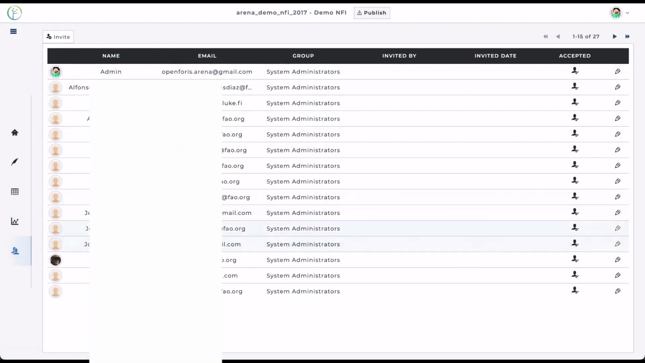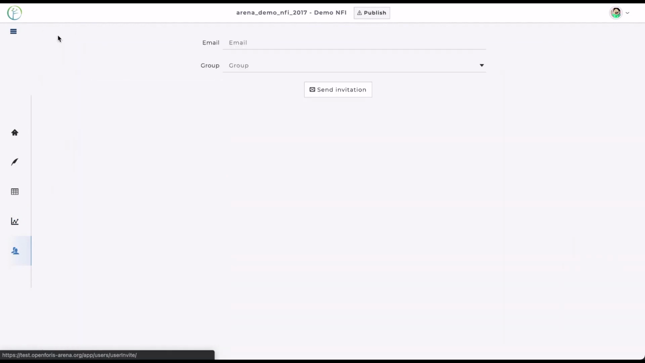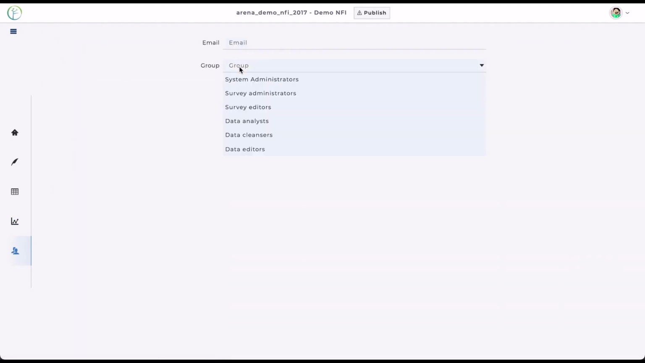The user management is the final feature to show. It is the tool for administrators to manage the users. The content of this view depends on the user's access role.